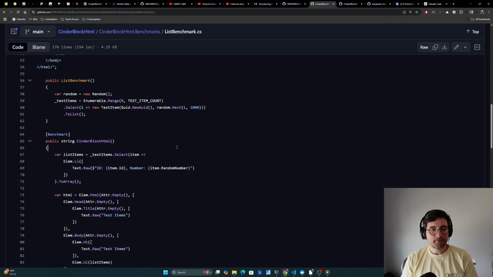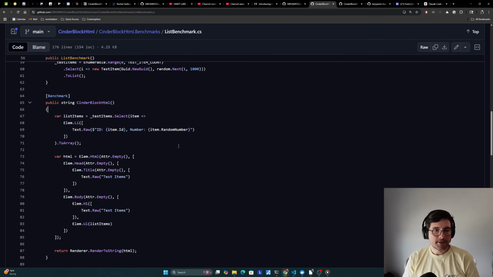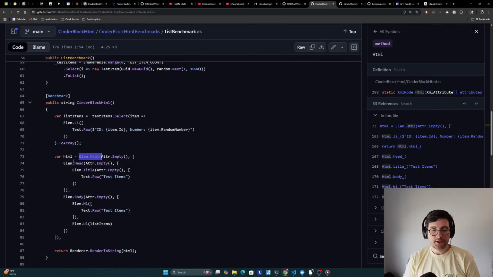And I think a better example is to show what we would actually be building. So here's one of our benchmarks where we're basically building a list of items. And so we're using LINQ to go over all of the items and turn these into list items. Pretty readable, easy to see how this is HTML. And then below we're actually building the full HTML page with an HTML outer wrapper.